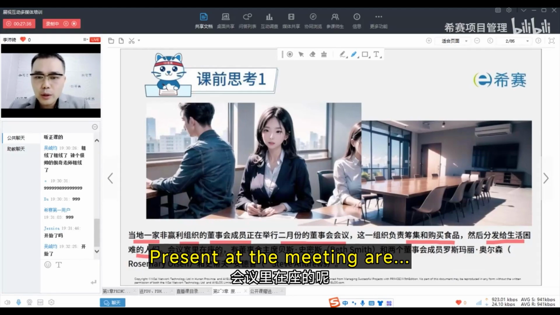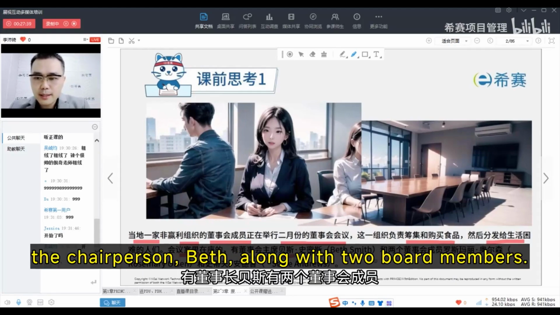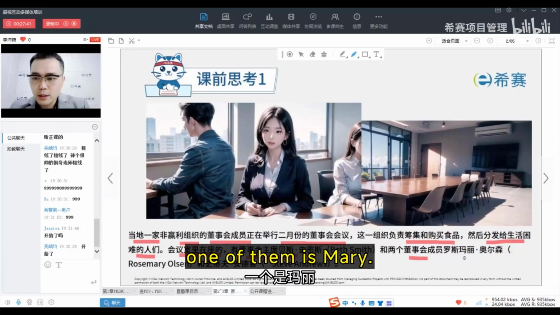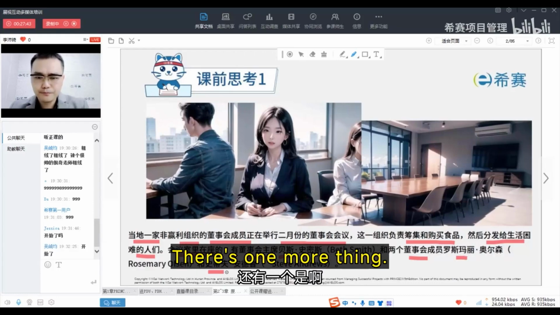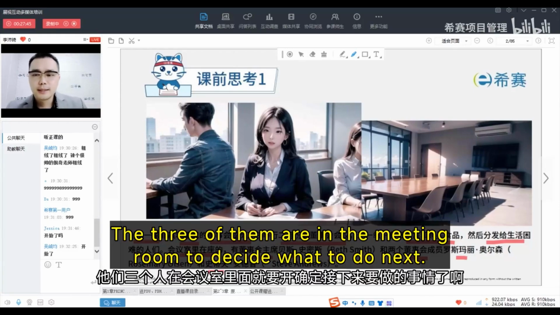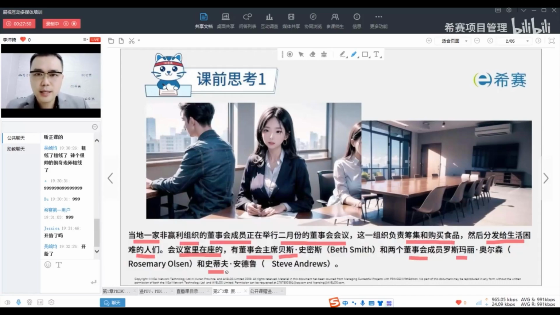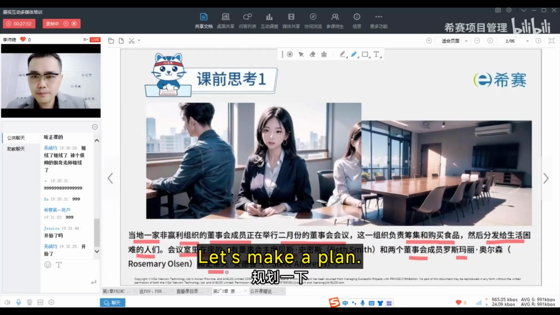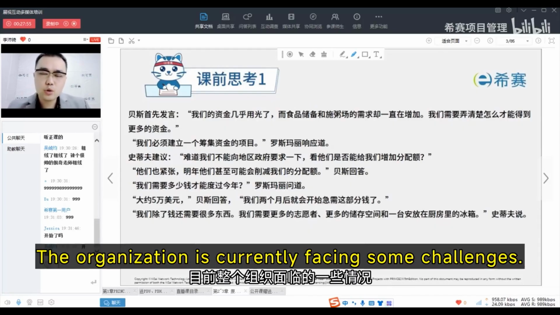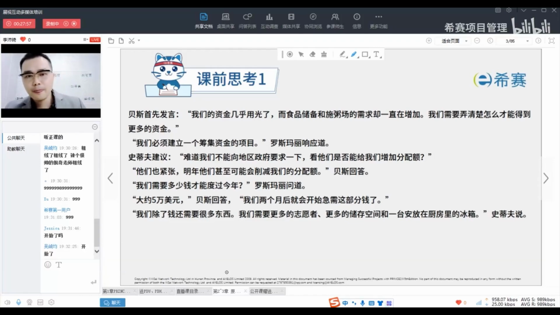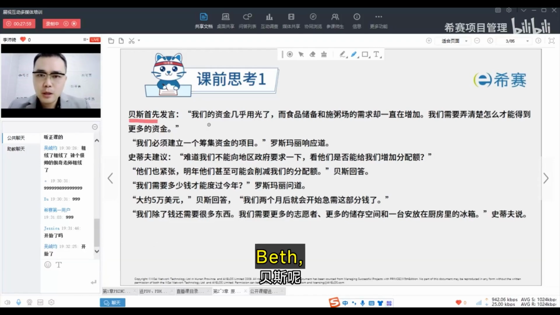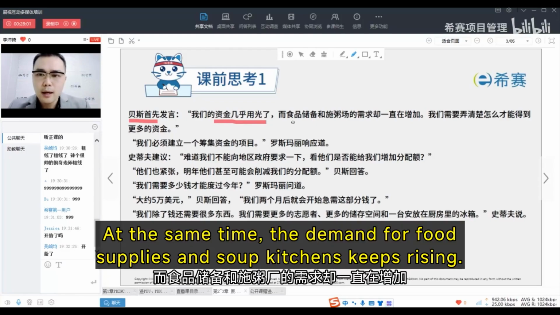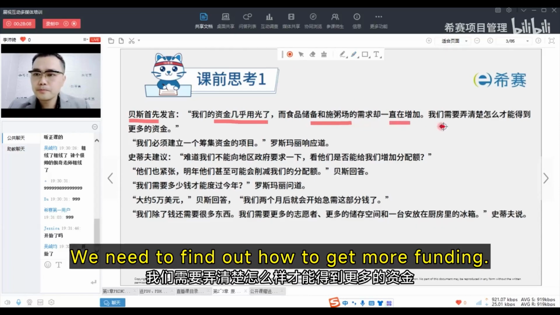Present at the meeting are the chairperson, Beth, along with 2 board members. One of them is Mary. The 3 of them are in the meeting room to decide what to do next. The organization is currently facing some challenges. First, Beth said all funds are nearly gone. At the same time, the demand for food supplies and soup kitchens keeps rising. We need to find out how to get more funding.